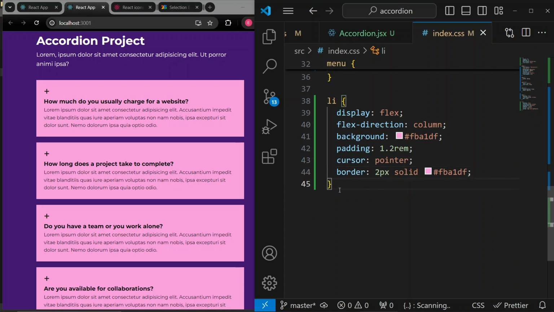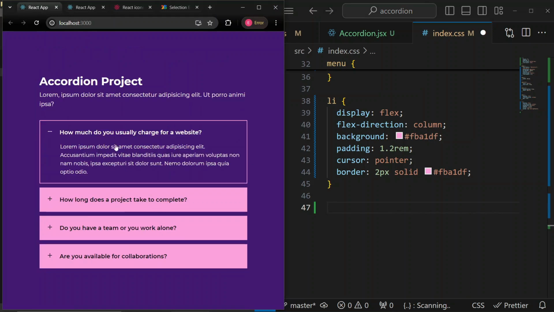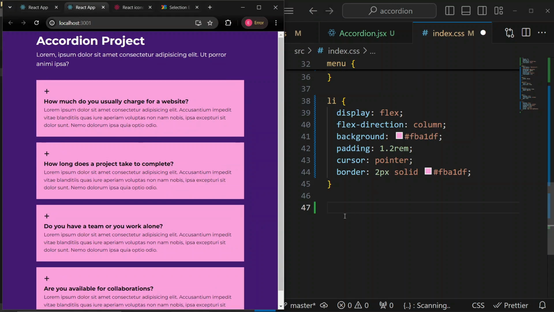Okay, now let me target the H4. The questions are inside the H4s. Okay, the titles. Right, so let's target that, and actually let me just leave that. Okay, now let me target. I'm going to have an open class. Okay, so when we click, right, in the finished project, when we click, we give the element or the accordion that we click a class of open. Okay, so let me have that class here.